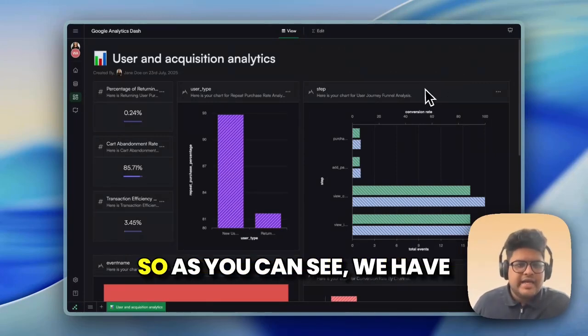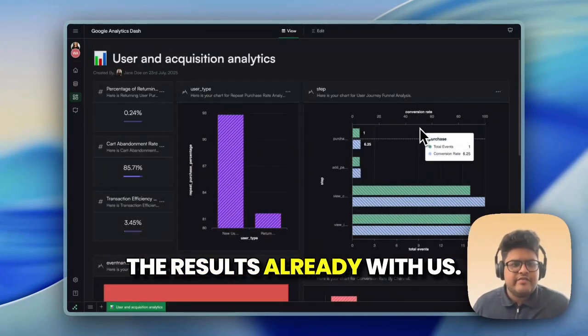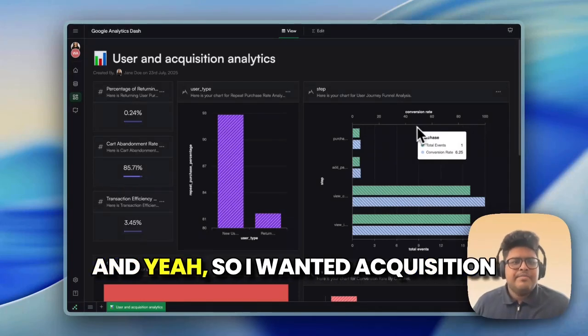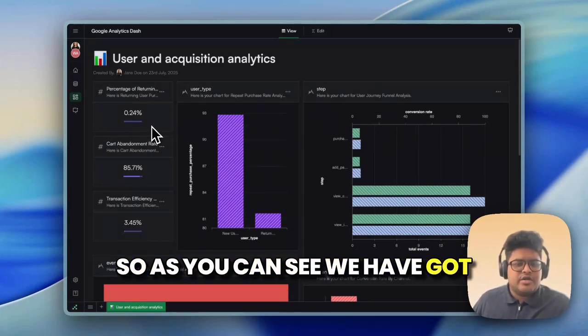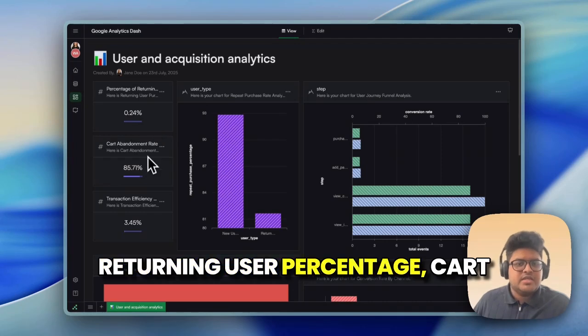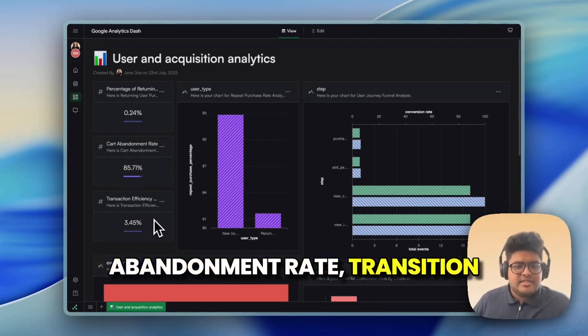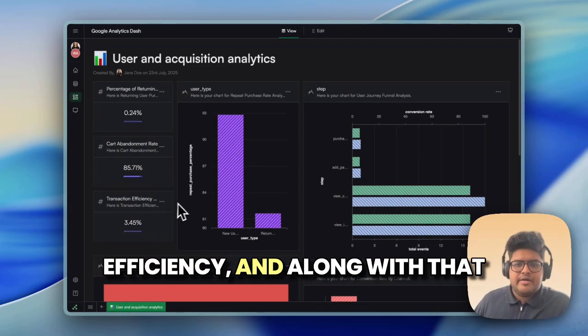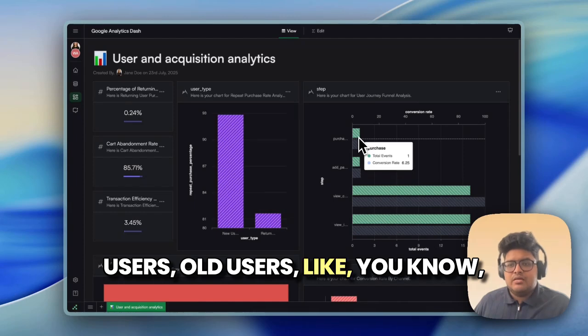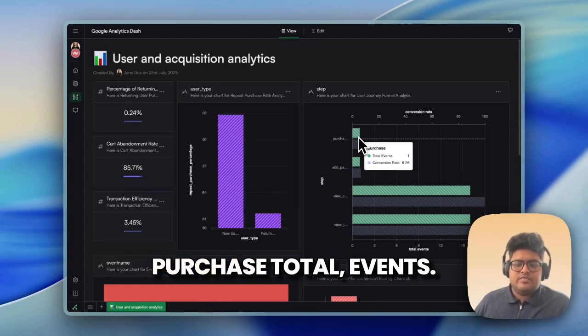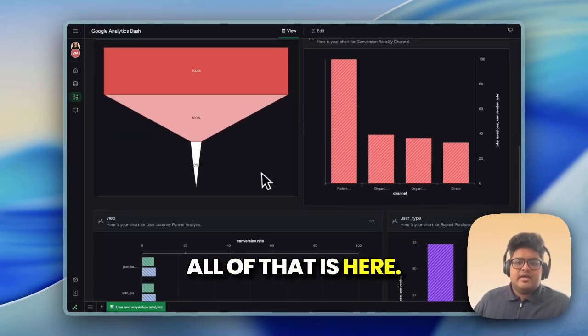Okay, great. So as you can see, we have the results already with us. And yeah, I wanted acquisition and user analytics primarily. So as you can see, we have returning user percentage, cart abandonment rate, transition efficiency, and along with that, I've also got new users, old users, purchase, total events, all of that is here.